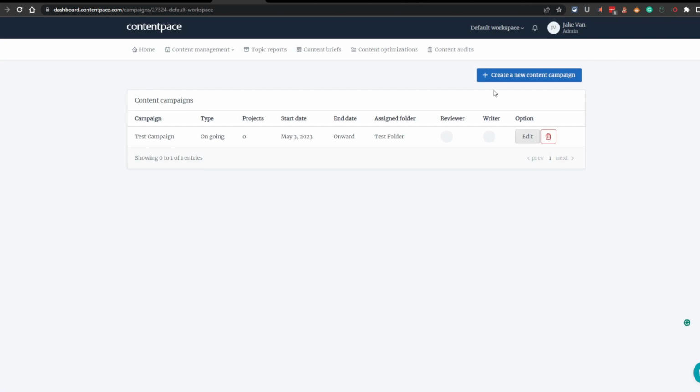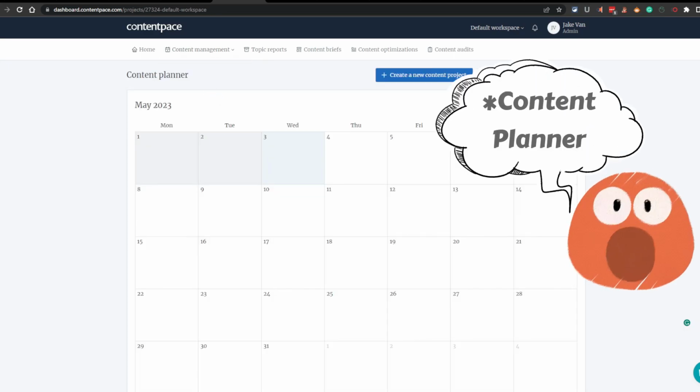Here's your campaigns. You can actually add new campaigns. This is probably where you would want to do it, like based on website. So if you have a website, put that in there as the name, and then you'd assign it to whatever folder. All right, so then we got the content projects, which is your calendar.